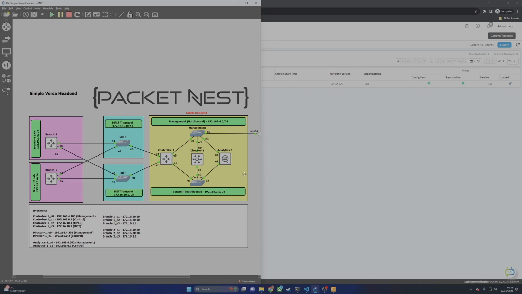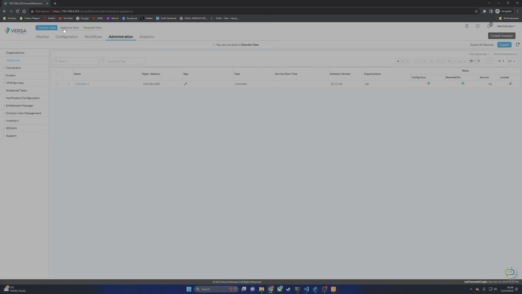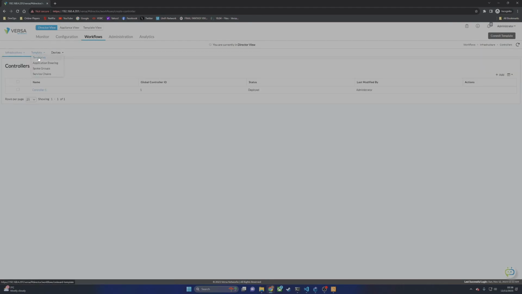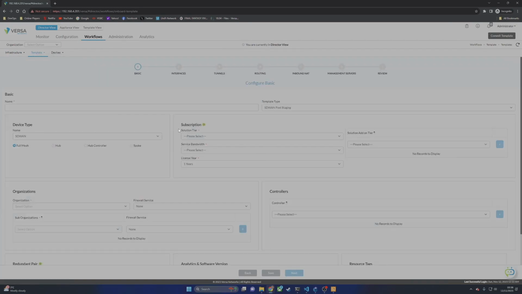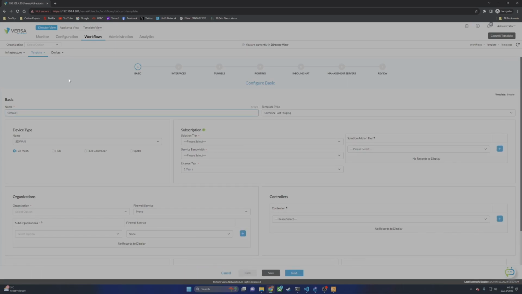So now we can confirm this is working by onboarding a couple of branch devices, and that will be the final part of this lab. In order to do so, because this is a fresh head-end deployment, the first thing we need to do is go ahead and create a template. So I'll go to Workflows, Templates, and I will add a new template. We'll call this something like Simple Branch. Nothing fancy. And this will be a SD-WAN post-staging template.